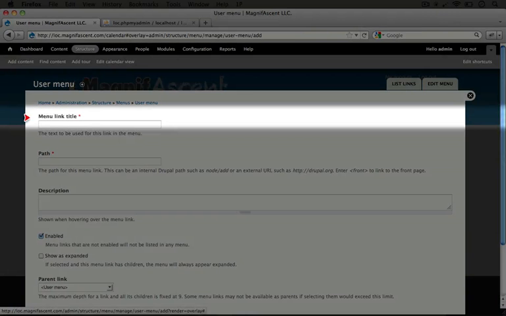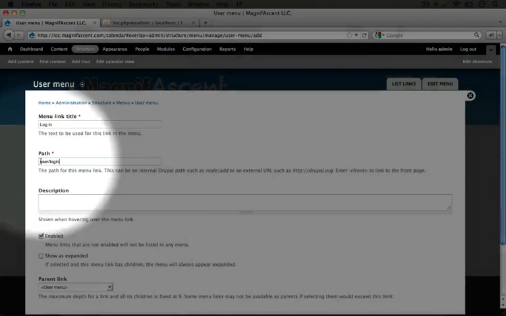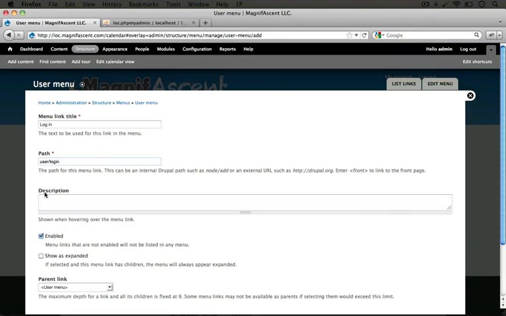For our menu link title, let's put Login. For our path, let's put user/login. This is the path that somebody would go to in order to log in. One way you could find out what this path was would be to visit your site as an anonymous user with the user login block enabled and put in some dummy content, and that will jump you to the login page, and you can view the path in the URL and pull it from that to enter it into the path section here. Okay, we'll go ahead and leave the description blank.